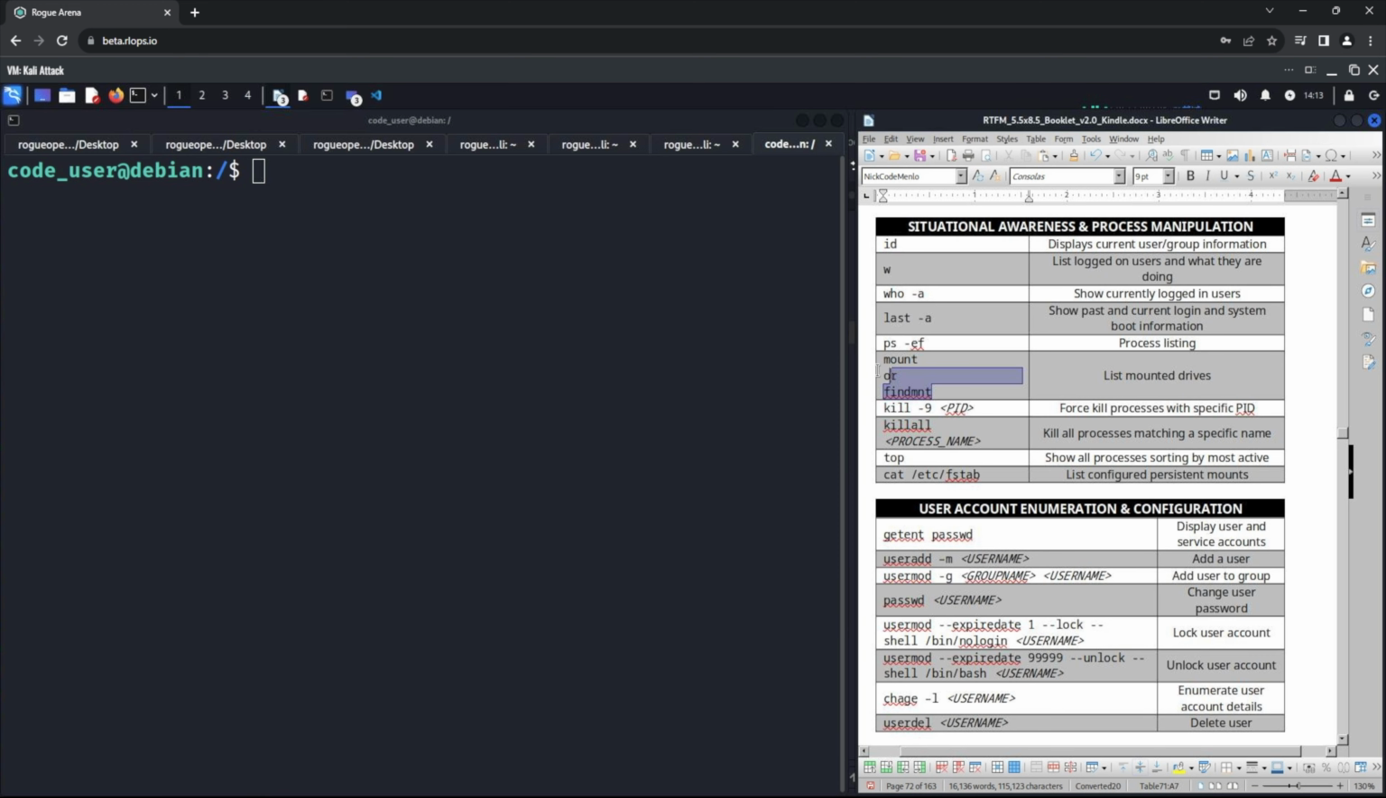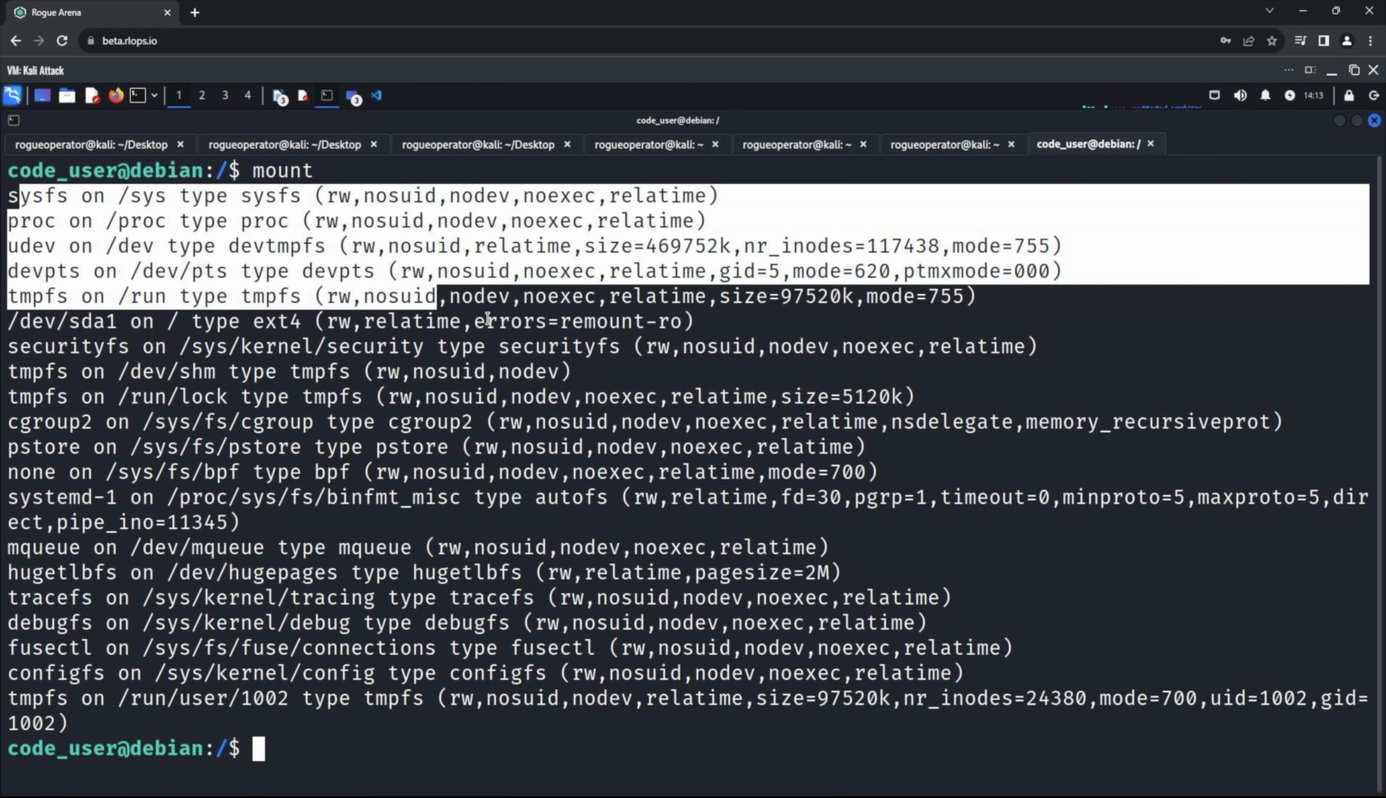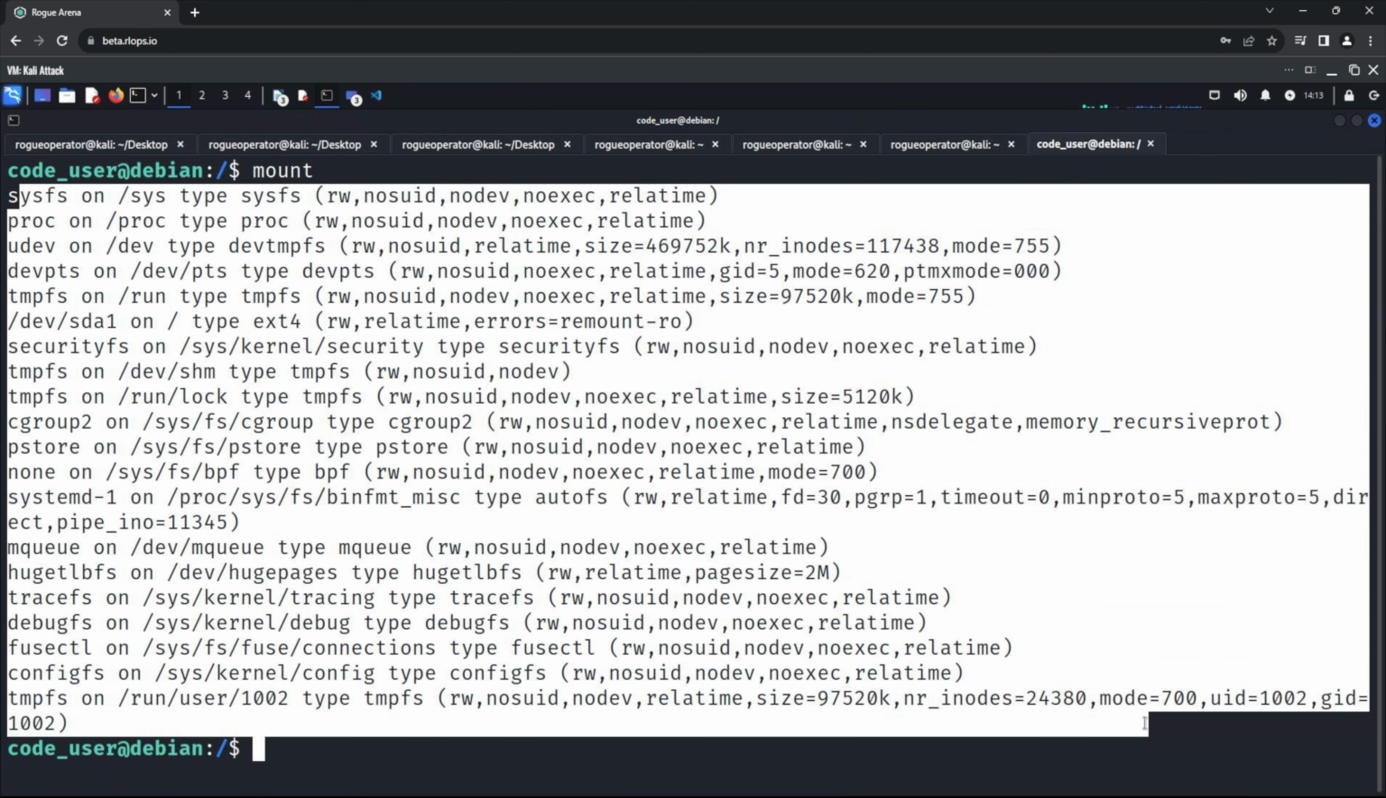The next two we have here, mount or find mount. These are gonna list out drives and other mounted items. And then this I'm gonna do maximized as well. We'll type mount here. You can see all the different mounts that are currently set. You're going to see a lot of just interesting mounts and other things that the Linux operating system needs to function correctly.